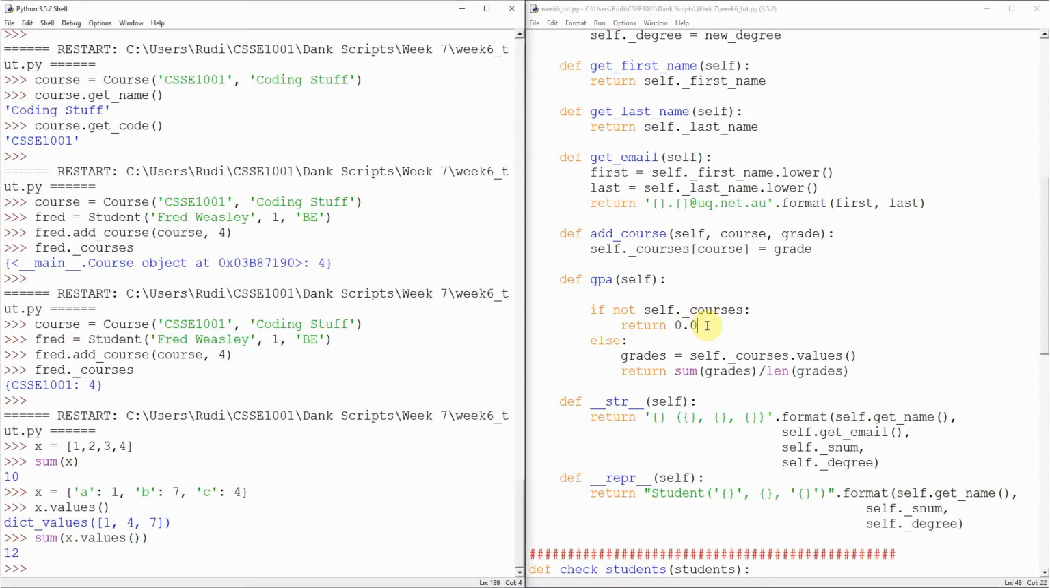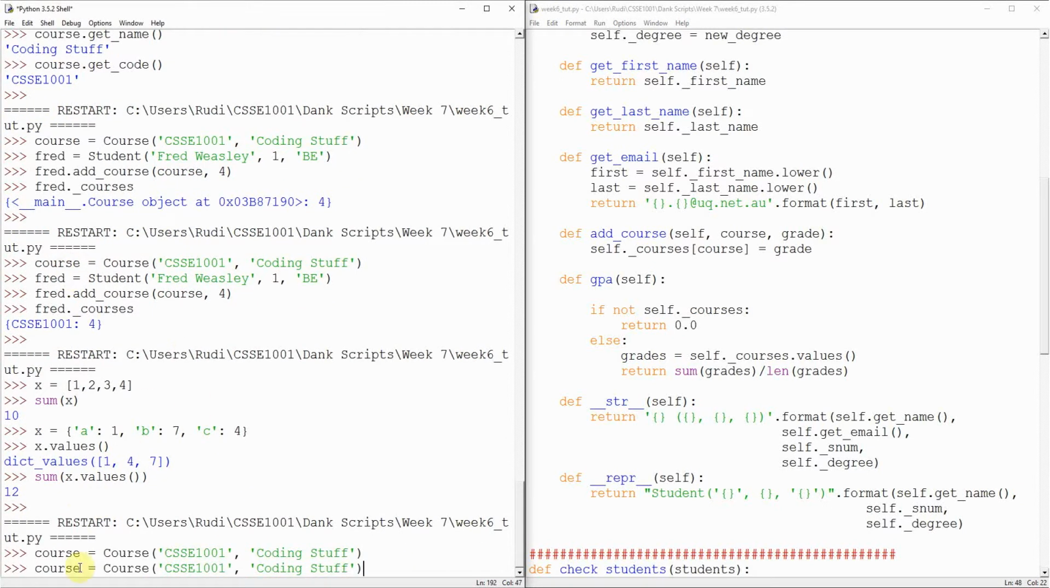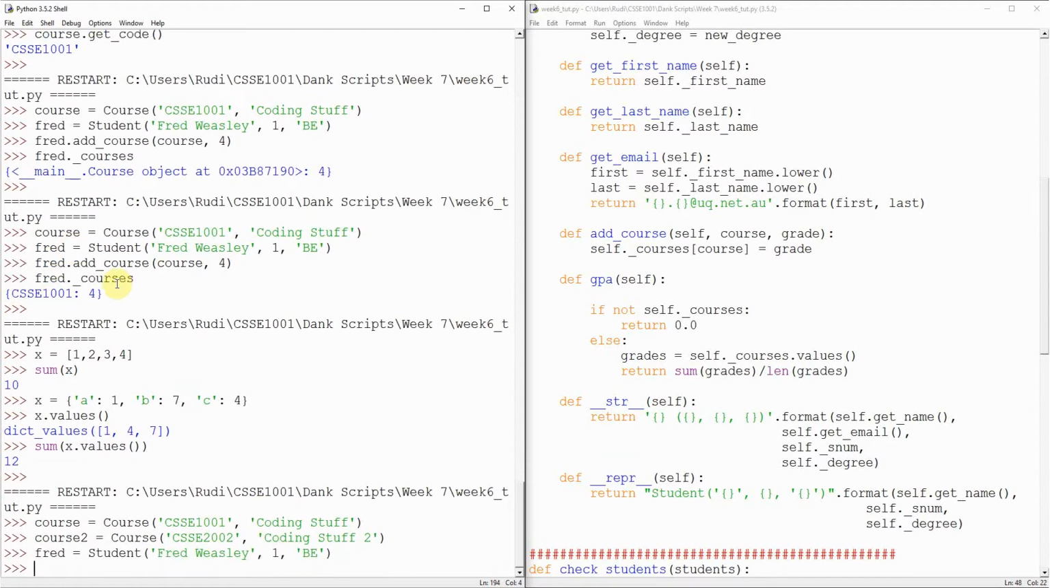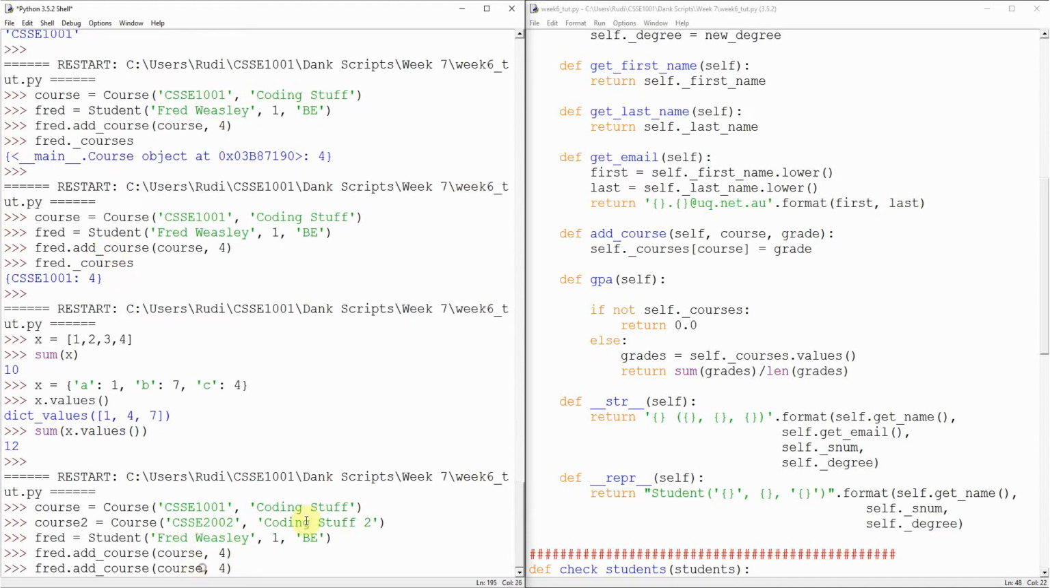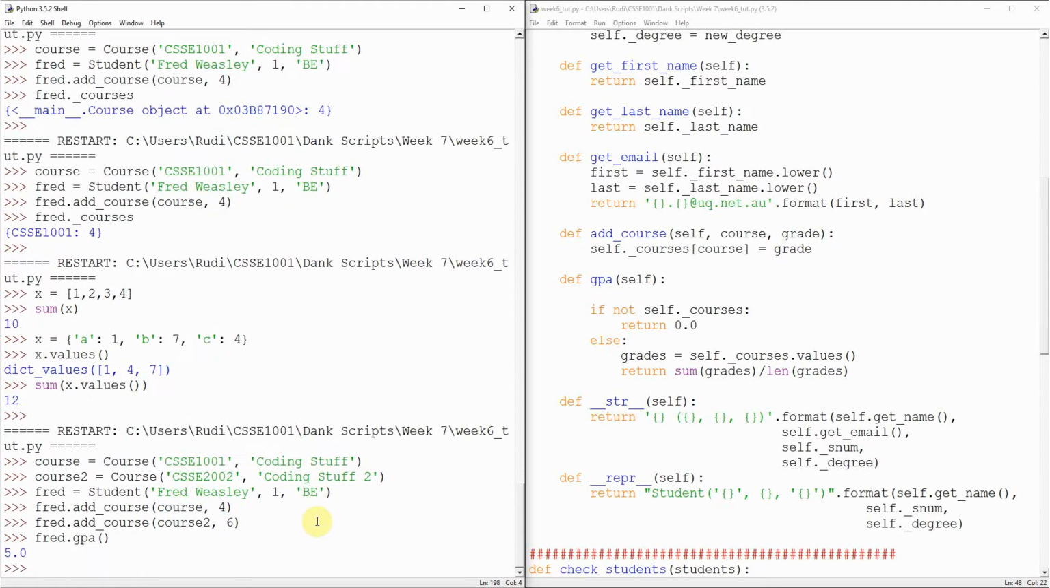Okay, let's have a quick example. Let's set another course. I'm going to be really terrible and call this course 2. Terrible variable names, but beggars can't be choosers. Let's set up Fred again. Let's add a course to Fred and say he got a 4 in that. Let's add course 2 to Fred and say he got a 6 in that, right? So with 2 courses, a 4 and a 6, Fred should have a GPA of 5. Sweet. So our sum and averaging formula has worked perfectly.